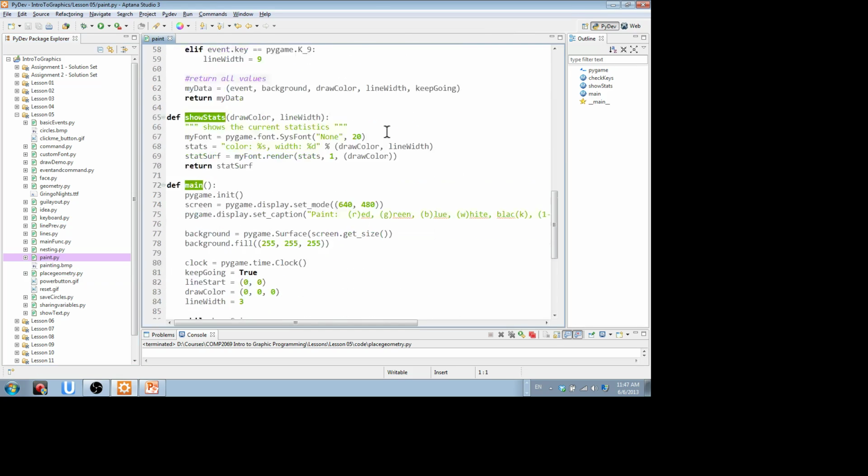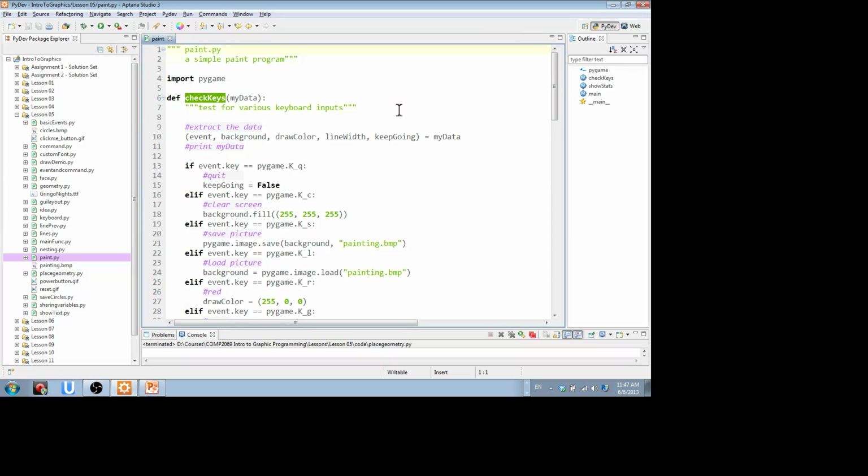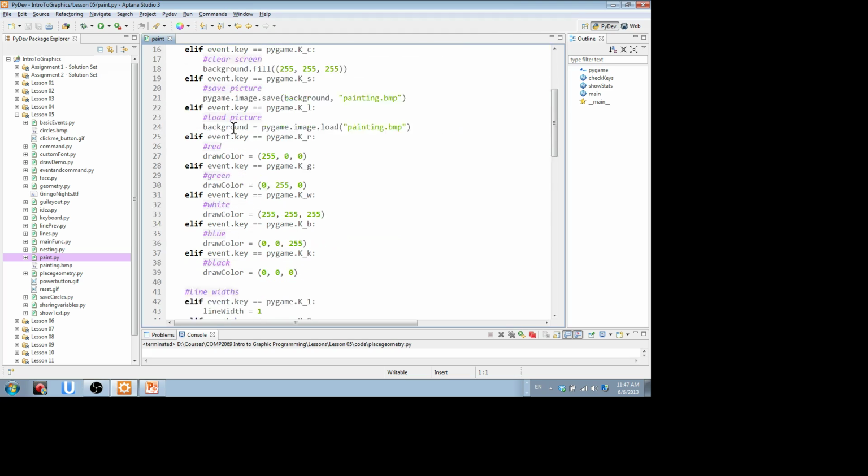Here's what paint.py doesn't do, if you notice. Paint.py does not use classes right now, right? Paint.py uses a strict non-classed or function-based code, okay? So it uses a couple of different functions.